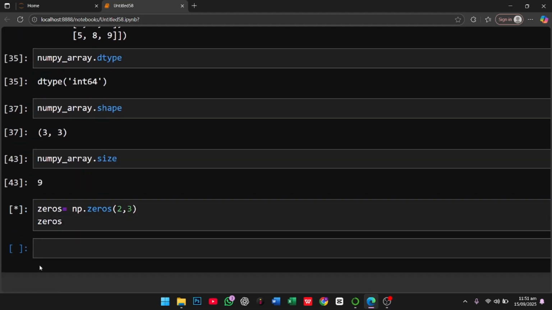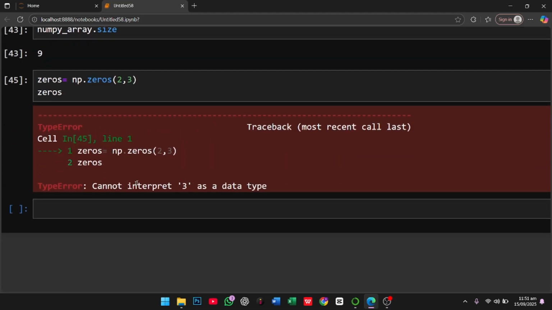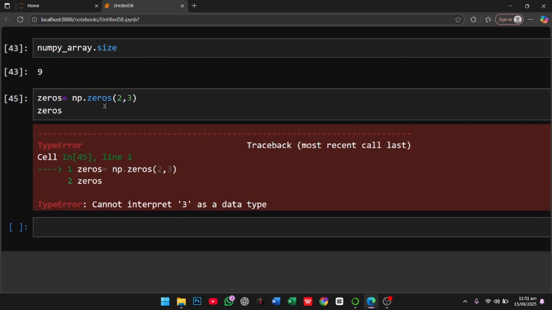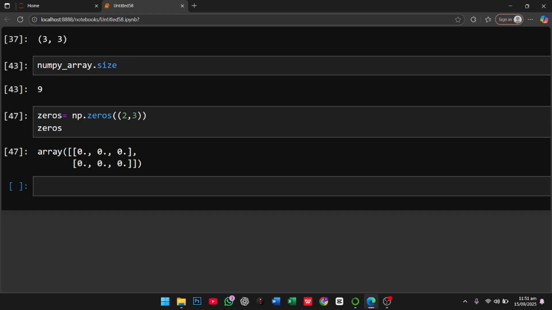Okay, so what happens if I run this? You see there is an error, it can't interpret 3 as a data type. Why? The thing is, it needs the shape as the first parameter, and we are passing 2 parameters. So for this we need 2 brackets, like in the above case when we were working with dimensions, where we had 3 brackets for 3 dimensions. So here we use 2 brackets. When I run this program, you see we easily get an answer.